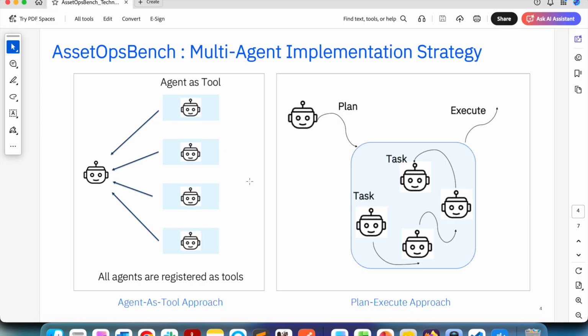The other model is plan and execute. In this case, when you ask a question, first the agents are going to put together a multi-step process where they are going to do step 1, then step 2, step 3, and step 4, and finally they will execute it, and then they will give you an output.